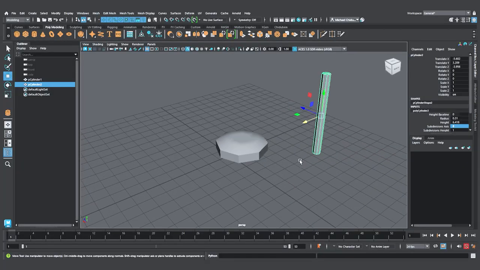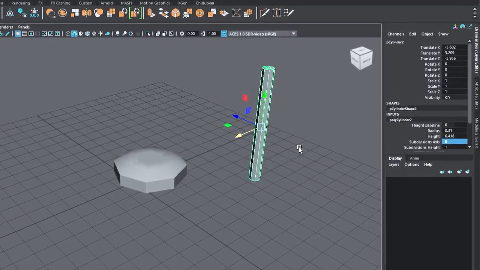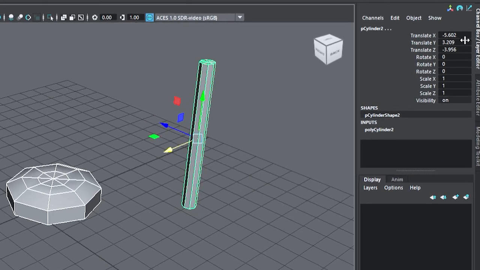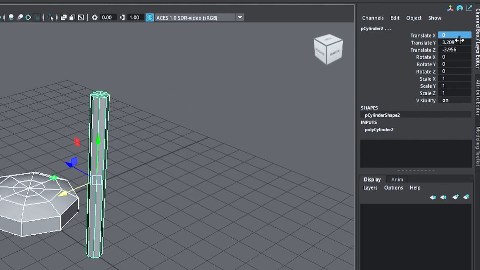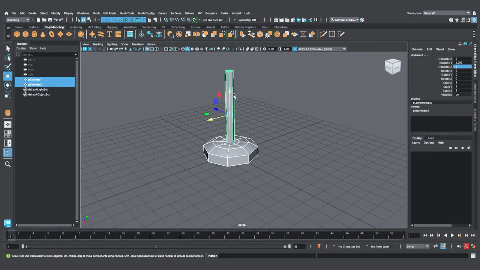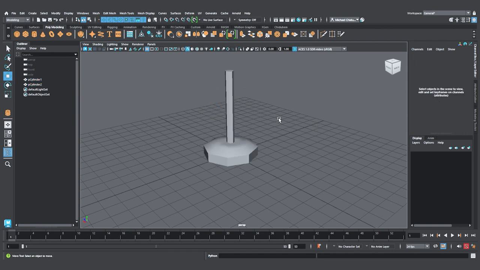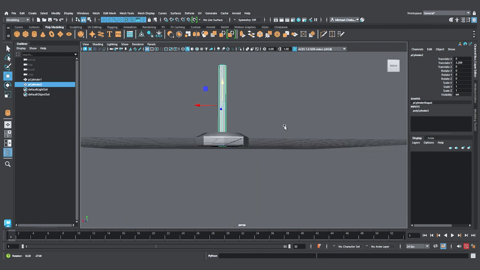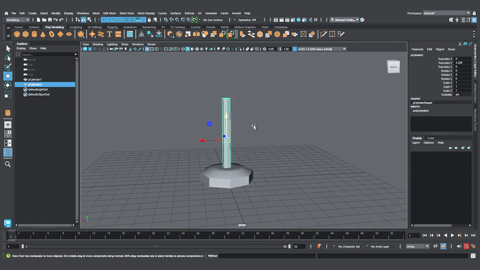Now I'll show you a quick trick. If you want to make sure that all of these are centralized, you can select all of them. If you go to your channel box, I'm just going to place the translate X and Z, make both of them 0. You can see now that it snaps to the center, which is good. I'm just going to pull this lamp stand. I think I can make it a bit shorter in terms of the height.